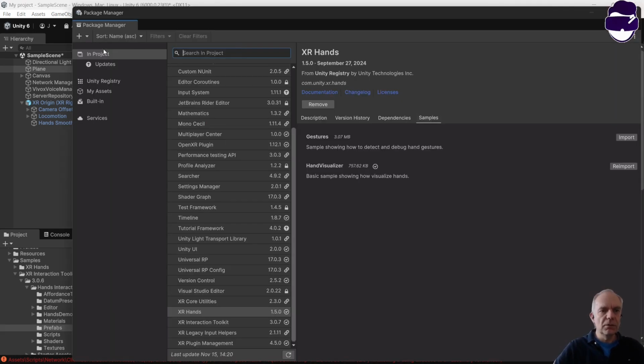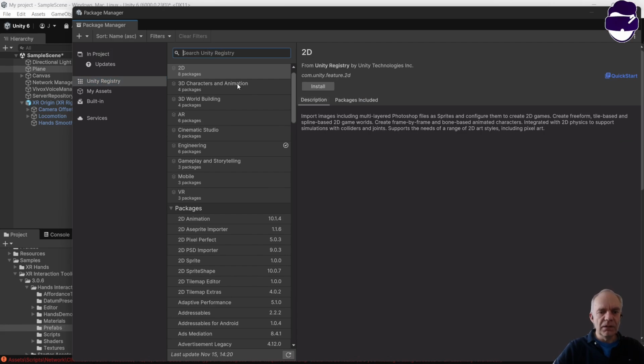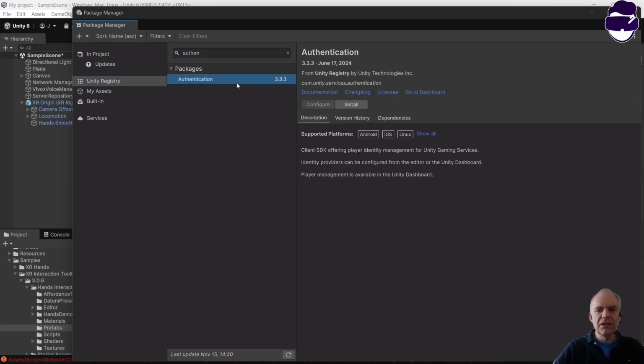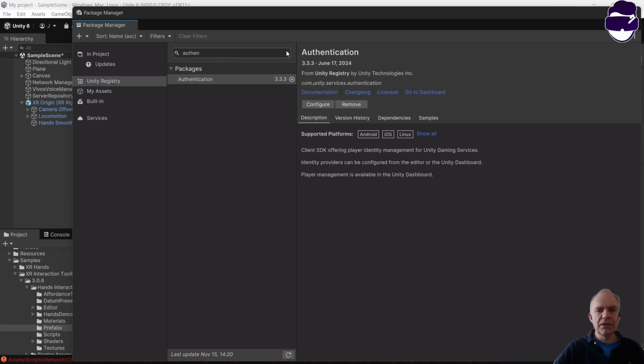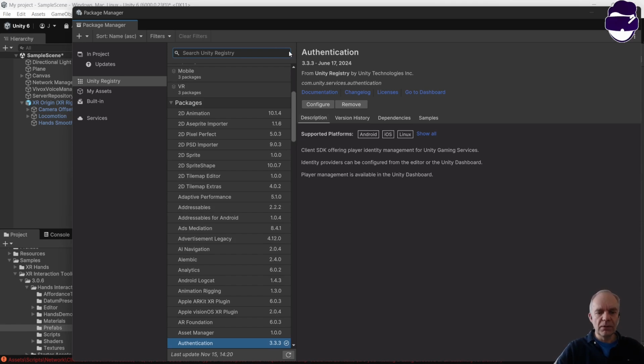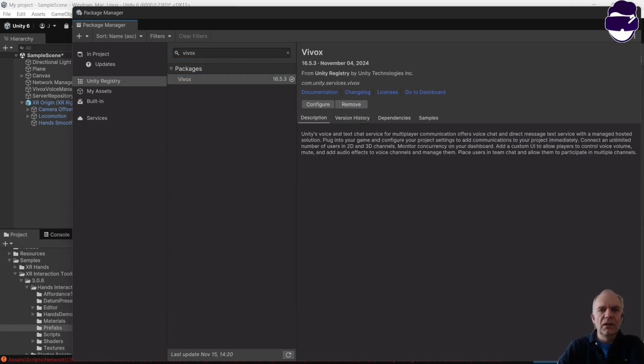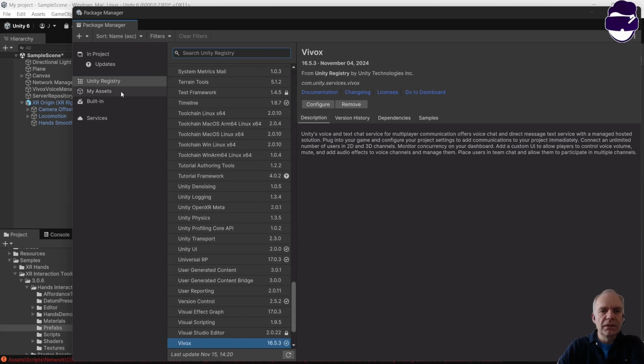Let's first go to the Unity registry and let's find authentication. We need authentication in the Vivox package, because for Vivox we need to make sure that you get authentication to use the microphone and the speaker. Let's give that some time to run and install. We also need to install the Vivox package because we have voice services that we want to use. Yep, let's install that. Okay, so Vivox is now done.